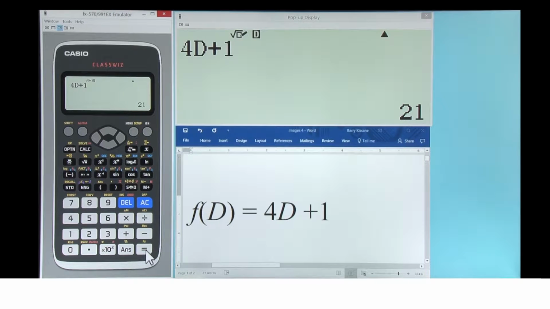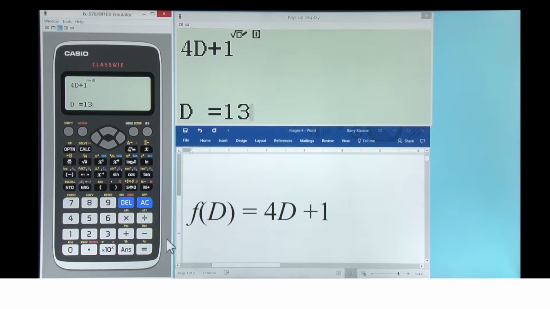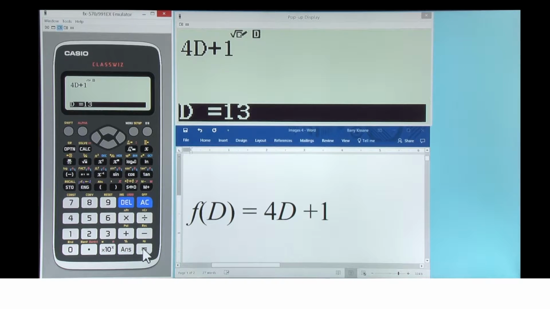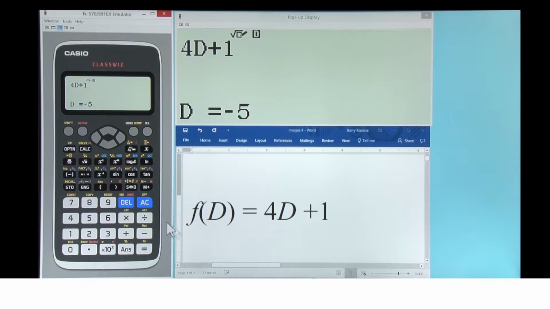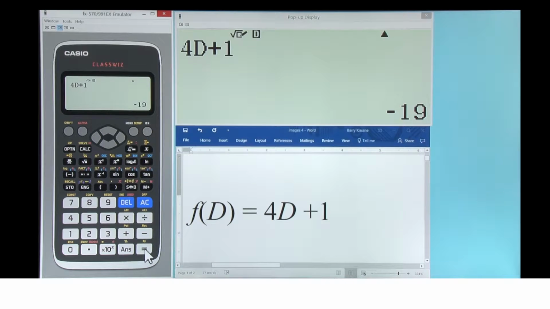We could tap the equals again to show the value of the function when d is 13. And we can see 4 times 13 add 1 is 53. So you can continue this process for as long as you like. Each value of d generates exactly one value for f at d, as is required for a function. We can also use negative values for d, of course, using the correct negative key, negative 5, for example. The result when d is negative 5 is 4 times negative 5 is negative 20, add 1 is negative 19.